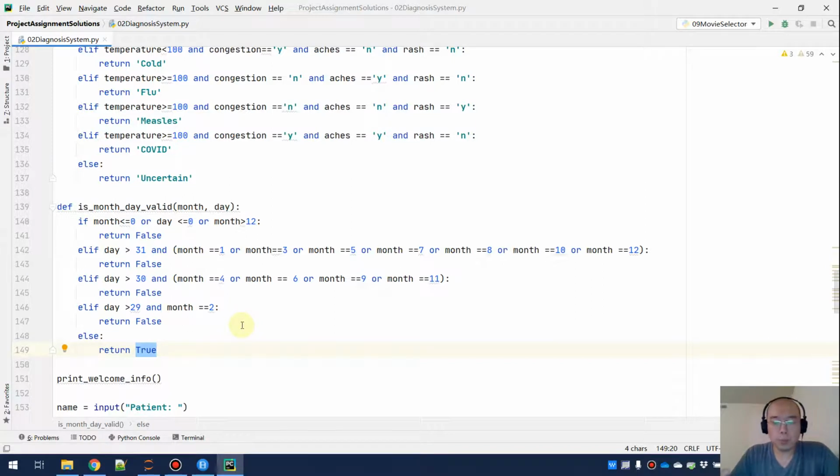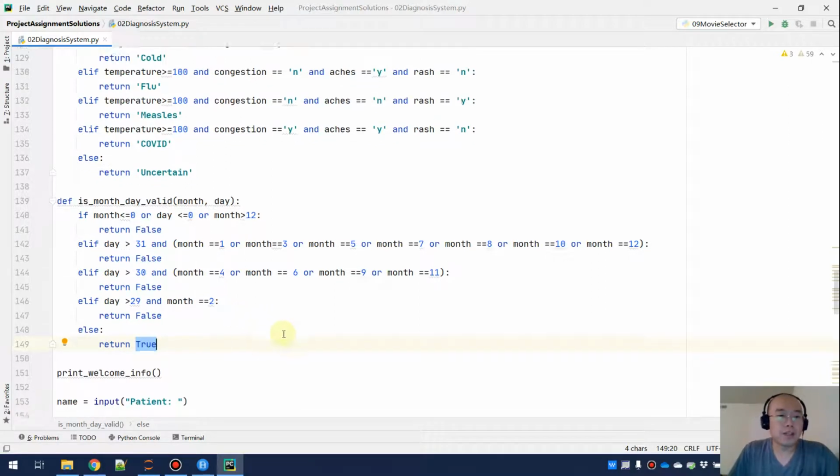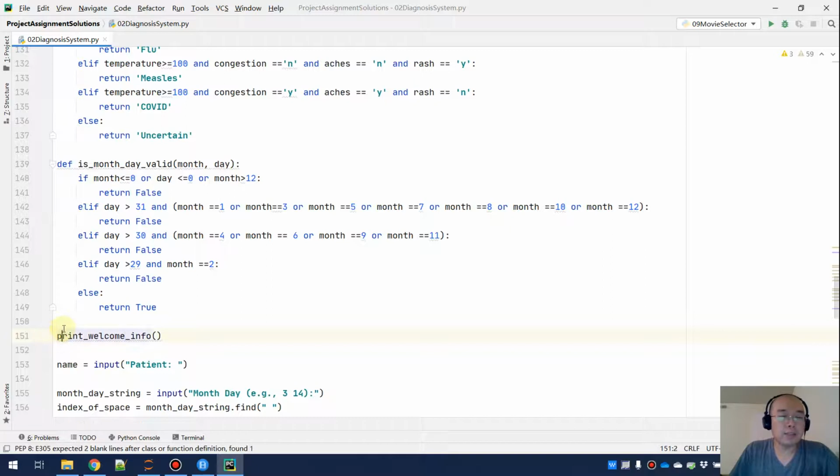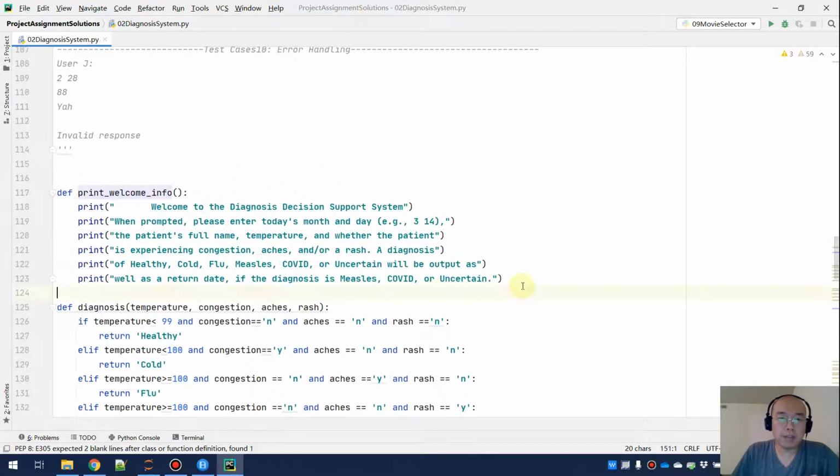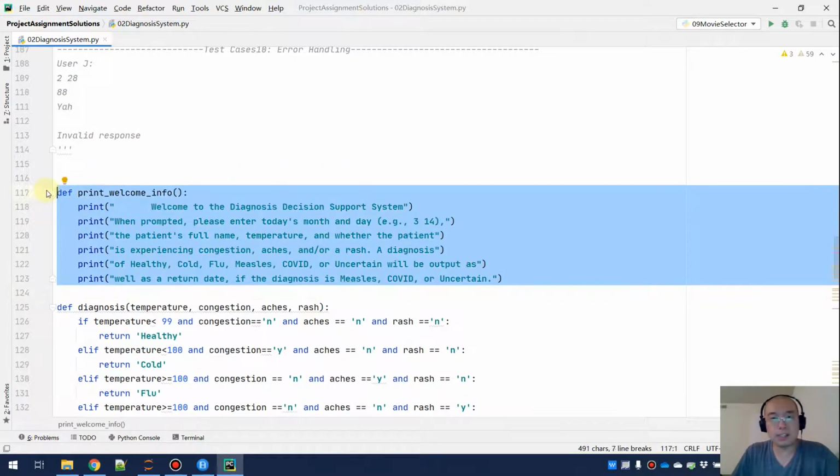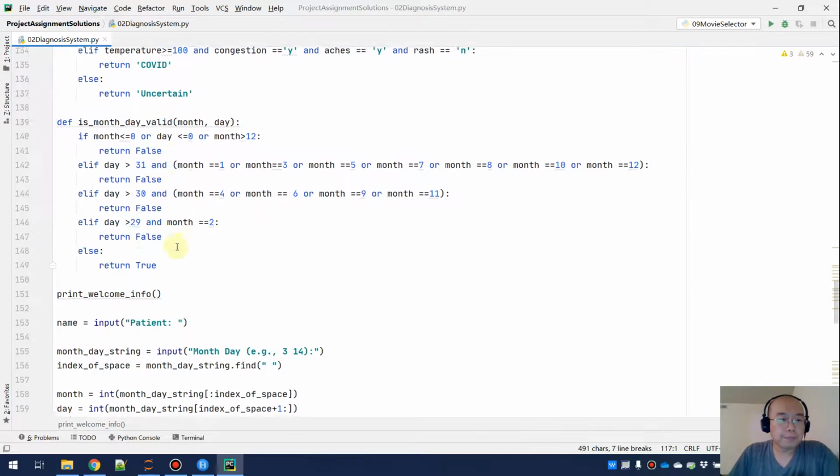I'm just trying to extract some of the complicated code into functions to make the main body of my solution a little bit shorter. It is still long. Now I'm starting the main body of my solution, and the start part is just to print the welcome information. When I print the welcome information, you can see there's no parameter here. I'm not returning anything. I'm just displaying a header, right?